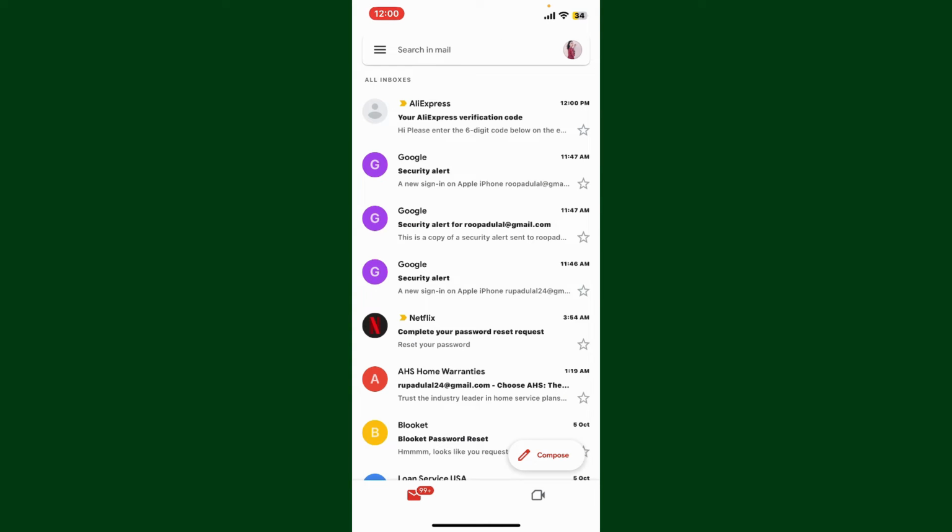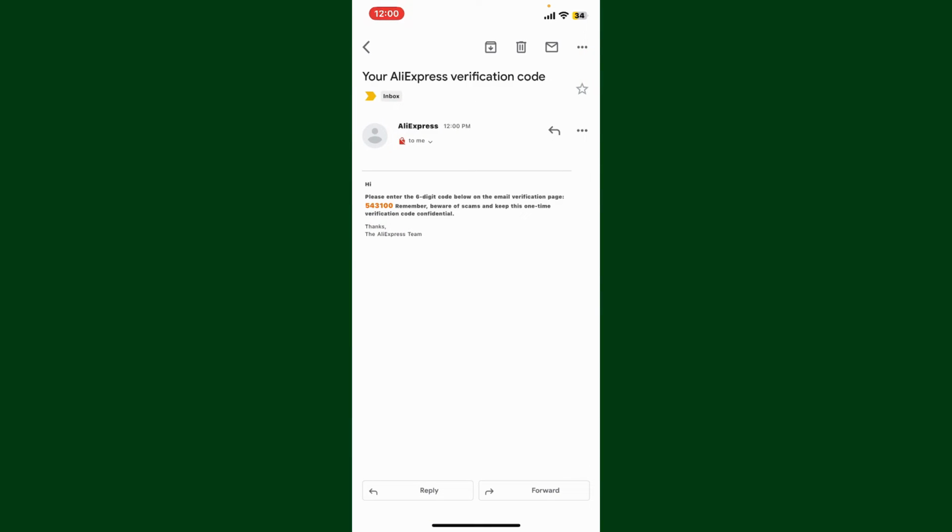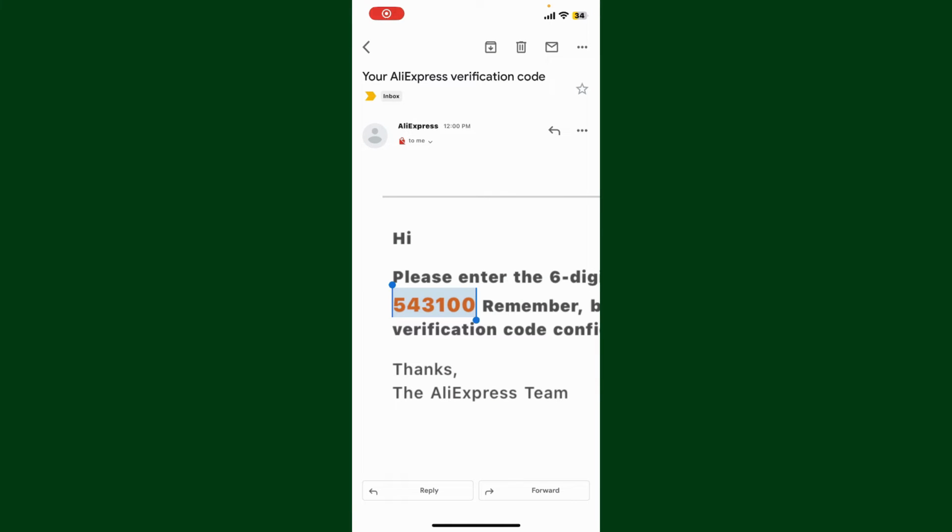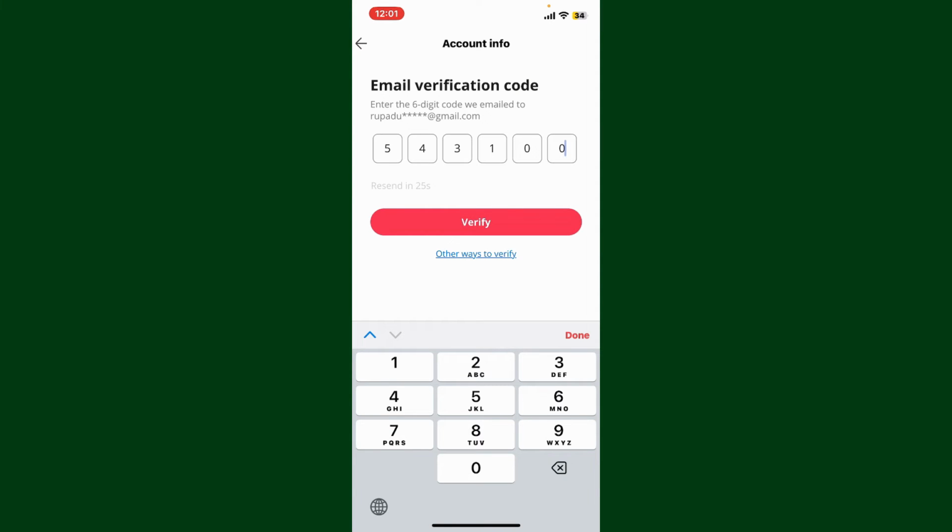Once you receive a code from Aliexpress, tap it open. Now, you'll need to type in this code sent to you via email. Get back to the Aliexpress application and type in the code. After you do that, tap on Verify.